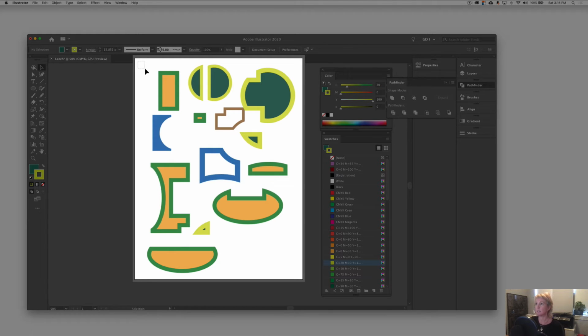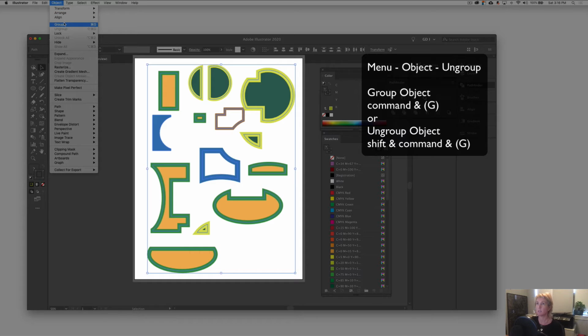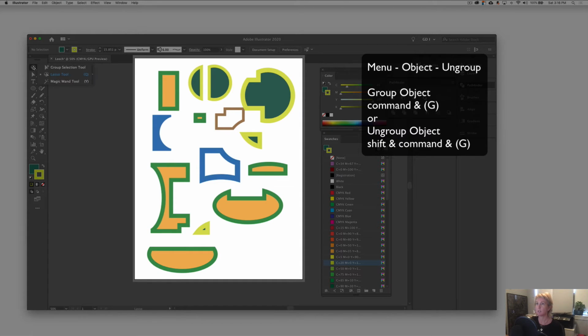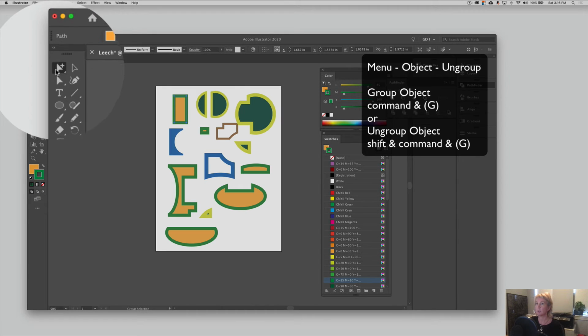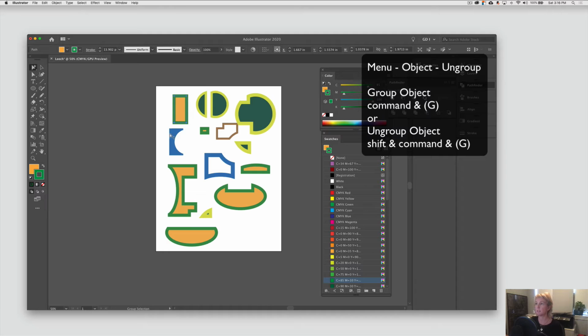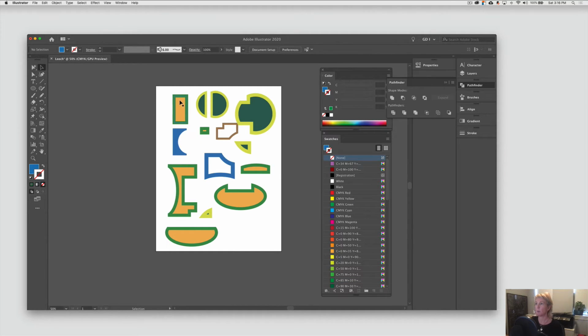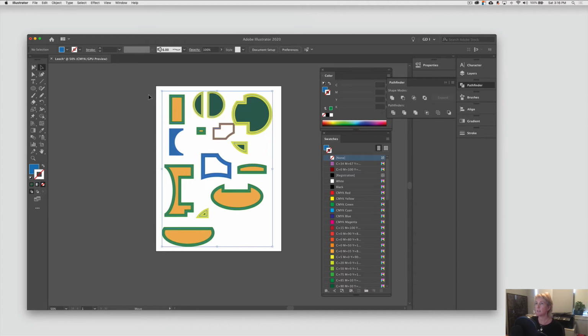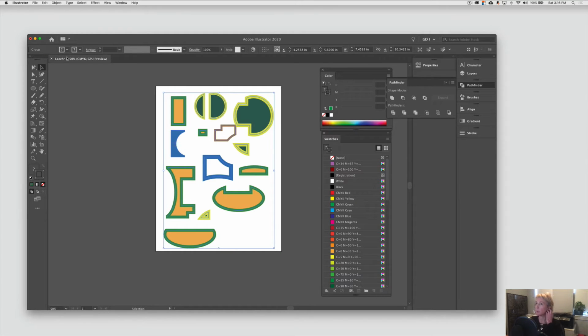And last thing is, if it's grouped, I can still use the group plus selection, the arrow with the plus, even if it is grouped, and move objects. But when I'm on the solid arrow, the select arrow, I can't move individual pieces out of a group.